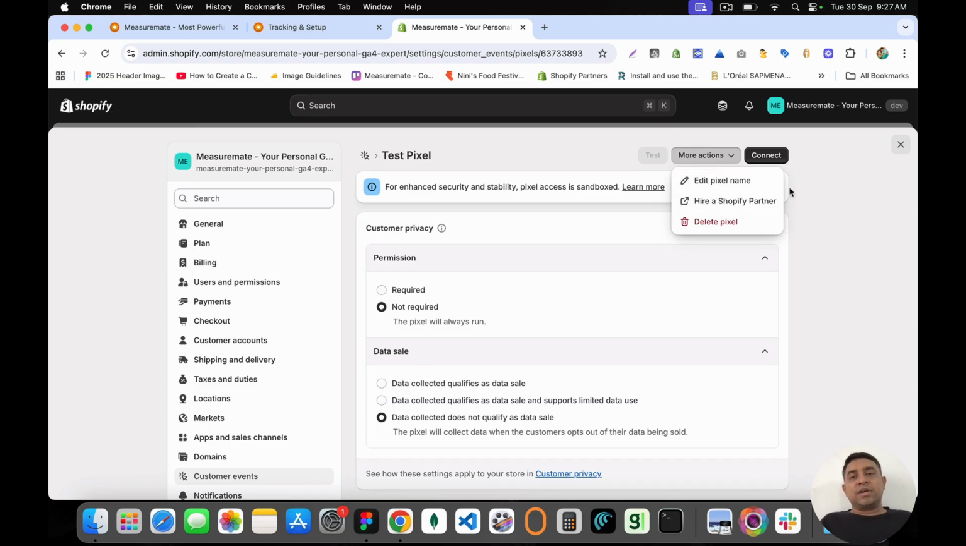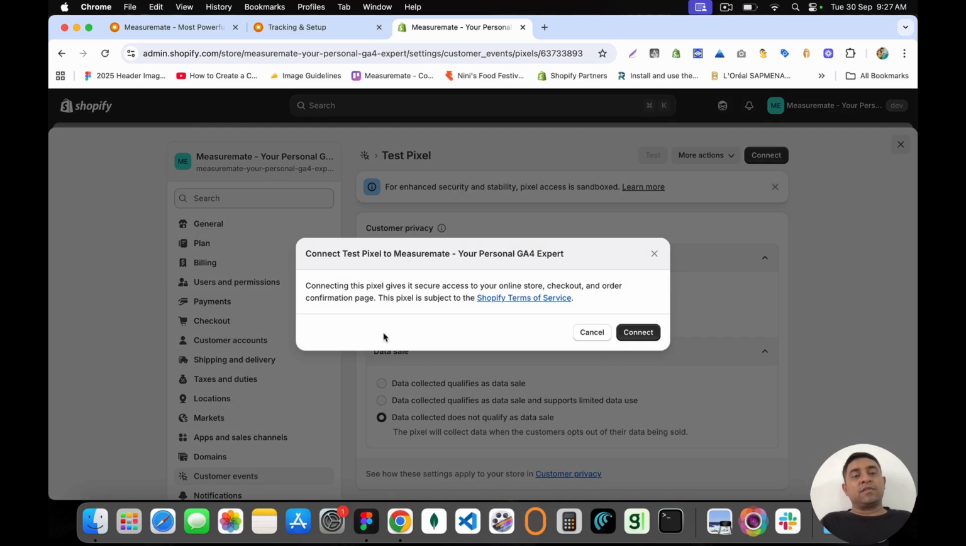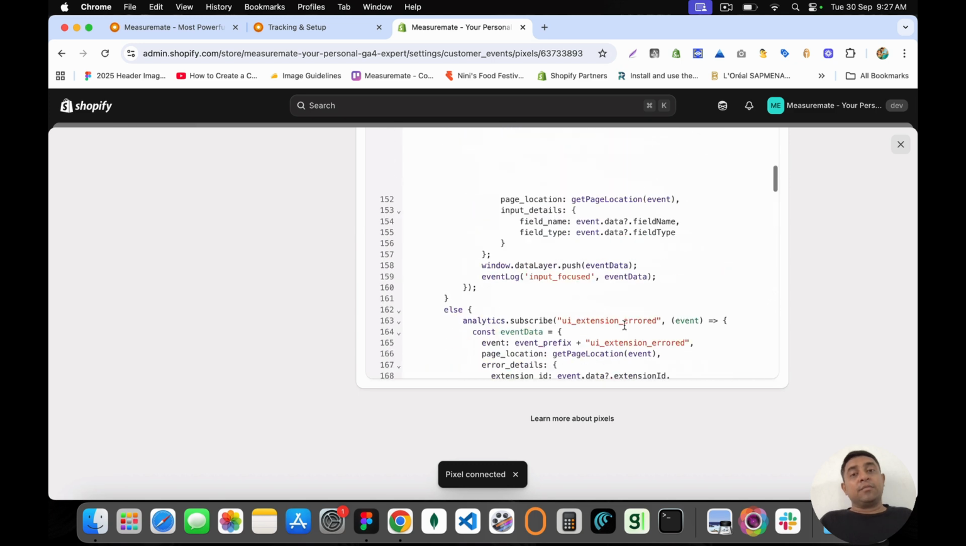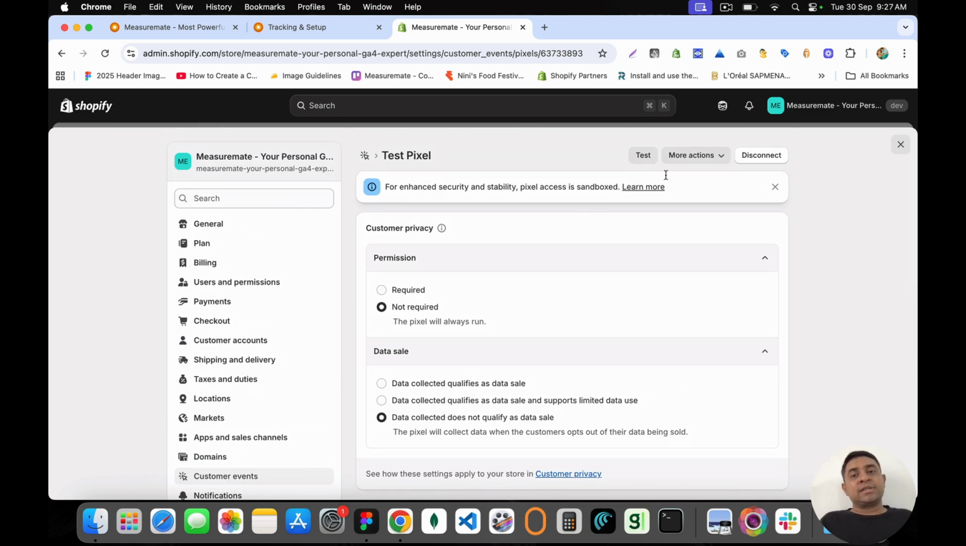More actions, you can edit the pixel name at a later stage if you want. The next thing you want to do is connect your pixel, and when you connect, this code is deployed on your checkout pages and other pages to track different events. And you can also test, right?